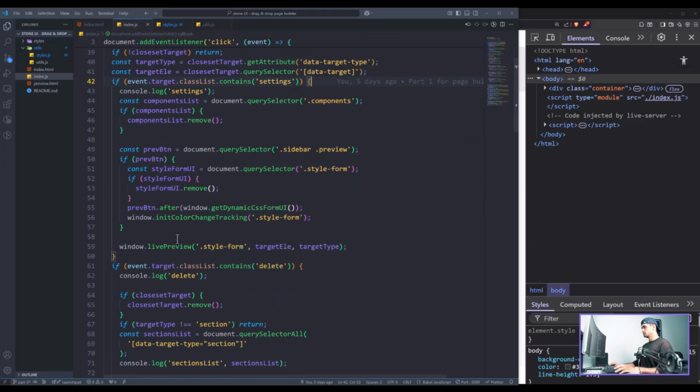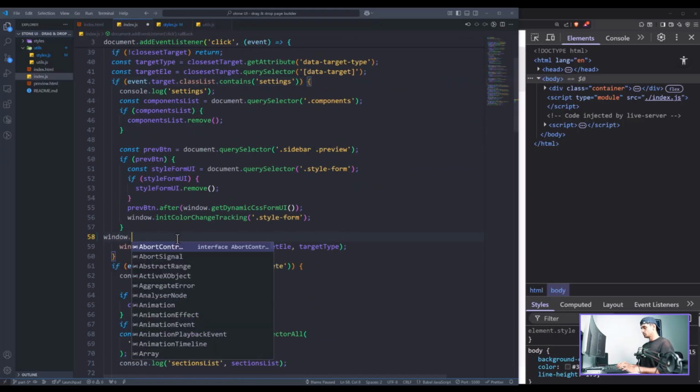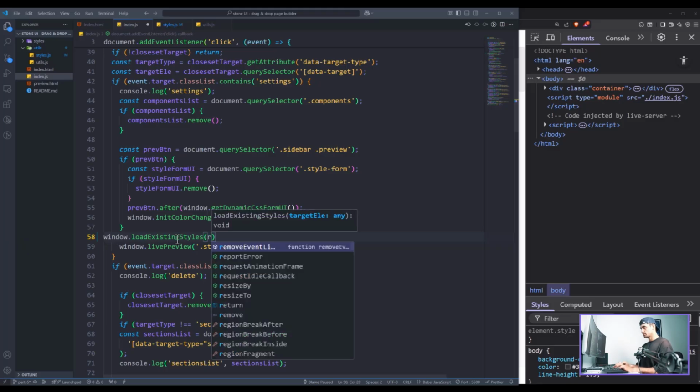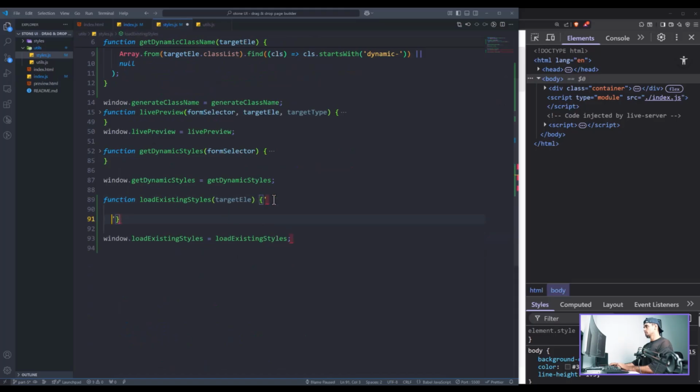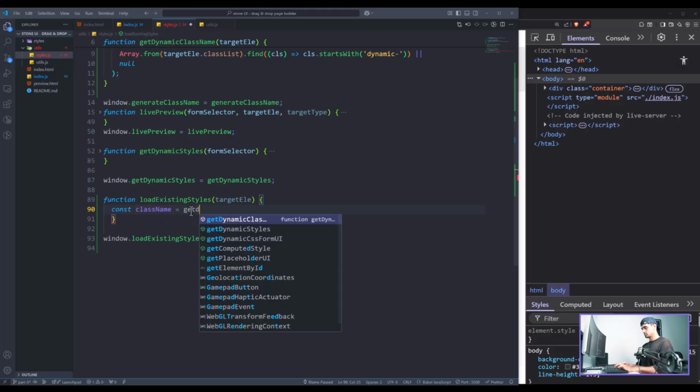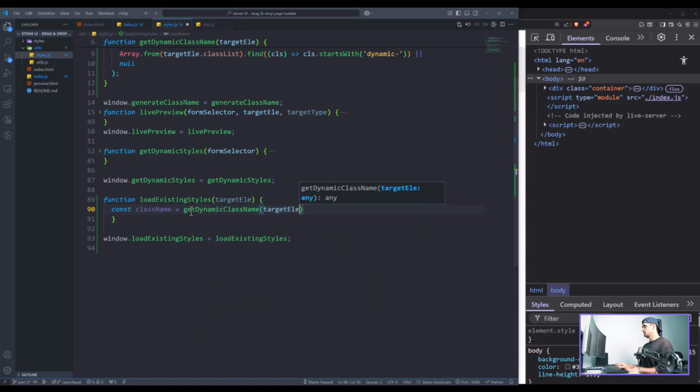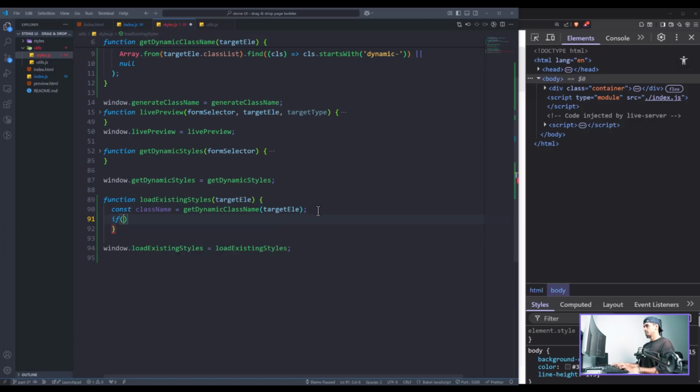Inside it we are calling this live preview. Now before that we need to call this function and pass it the target element. Now let's go to this function in here. What we need to do is find the class name first, because the target element will have that class name, and for that we say getDynamicClassName and we pass this target element. Now I did not add this function on the window object. If we want we can add it, but I will just leave it as it is because we are not using it anywhere. Now if we don't find the class name, we will just return from here.